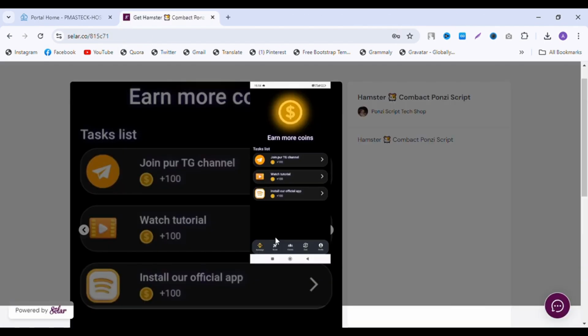A lot of you might have seen this Ponzi investment website going on, and you might have wondered how it was created and how the whole thing runs. So I've decided to do this cybersecurity tutorial to teach you how these scammers create the Hamster Kombat Ponzi investment website. Yes, so this is a cybersecurity tutorial.